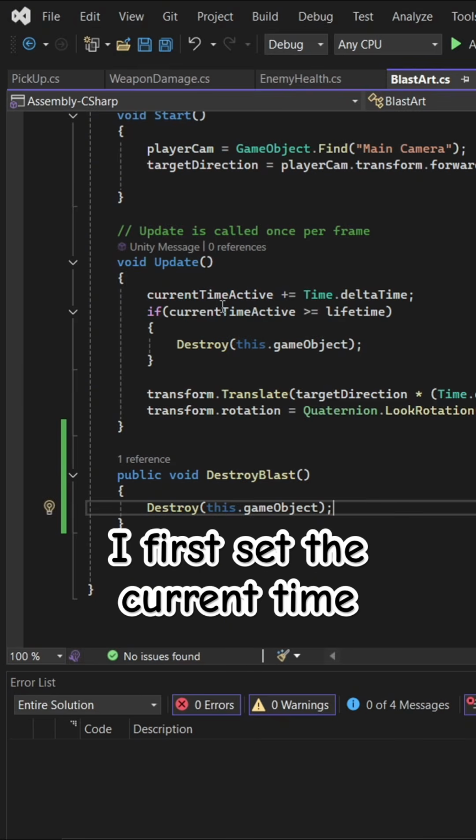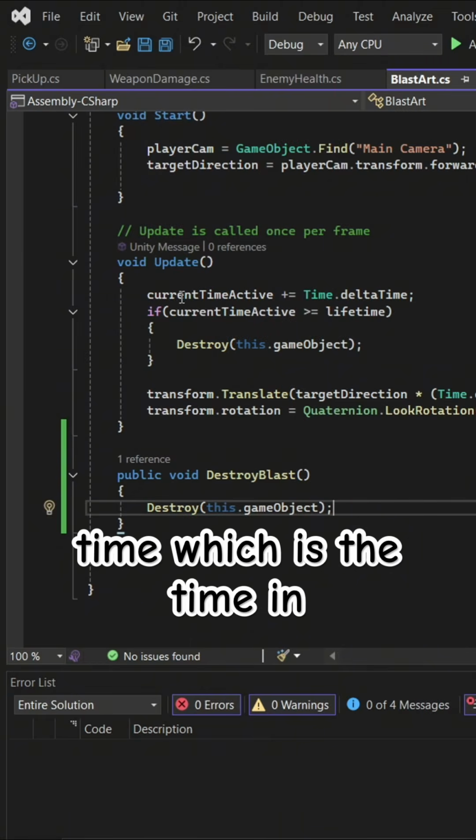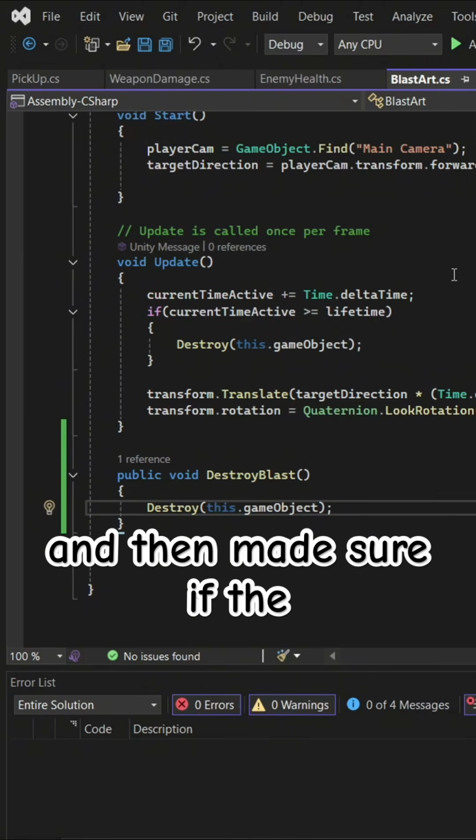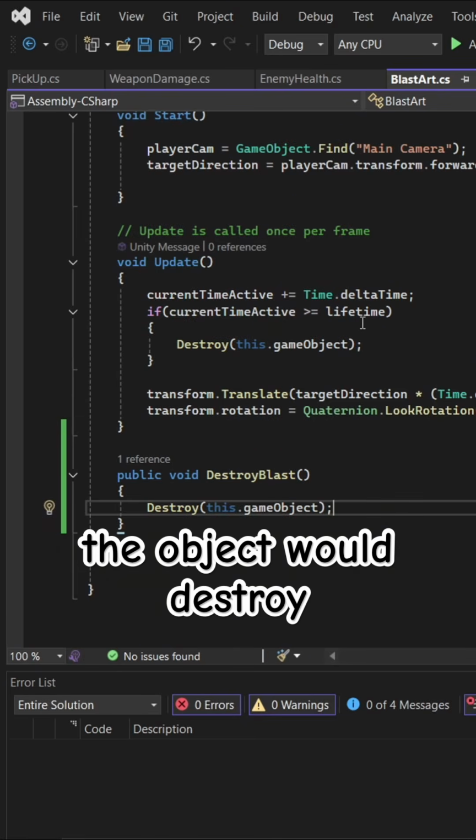I first set the current time active to time.deltaTime, which is the time in seconds since it spawned in, and then made sure if the time active was greater than lifetime, the object would destroy itself.